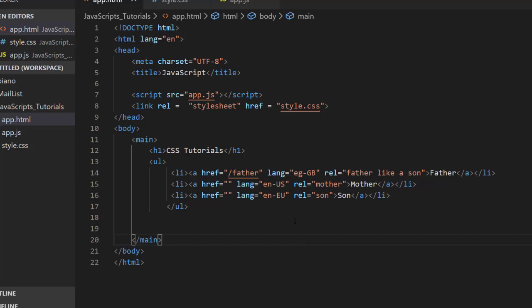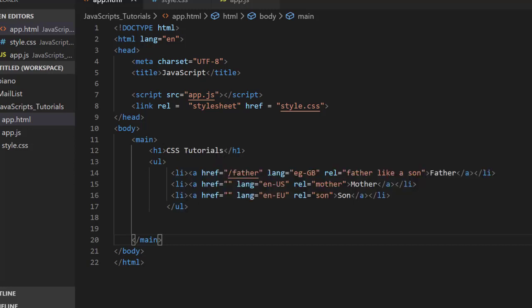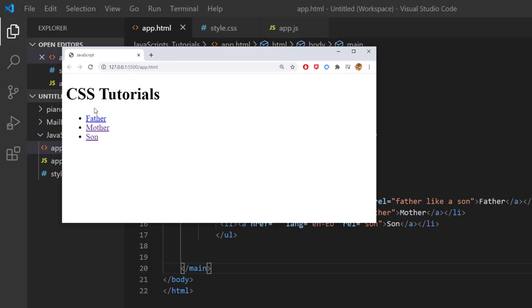Guys, today we need to learn about attribute selectors in CSS. Right here I have added a link that goes to our style.css, and this is how you add a link. And here I have another list, and inside the list I have the href, which has father, mother and son. So if I run this, you see we get this.